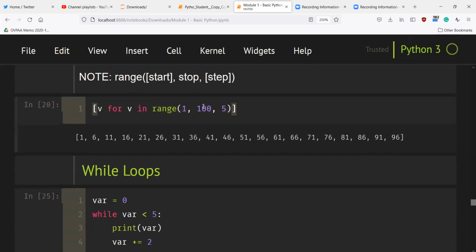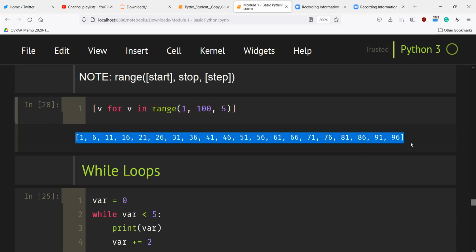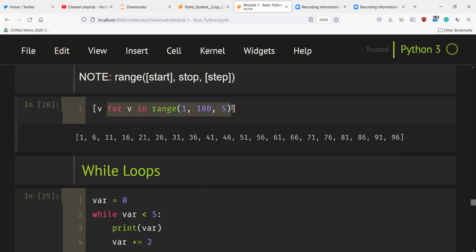We also have list comprehensions, wherein we enclose the commands in brackets. Here, v for v means that v is the value being added to the list that we are making. For v in range(1, 105, 5), so from 1 to 100 with step value 5, we make a list out of the values returned by this loop.